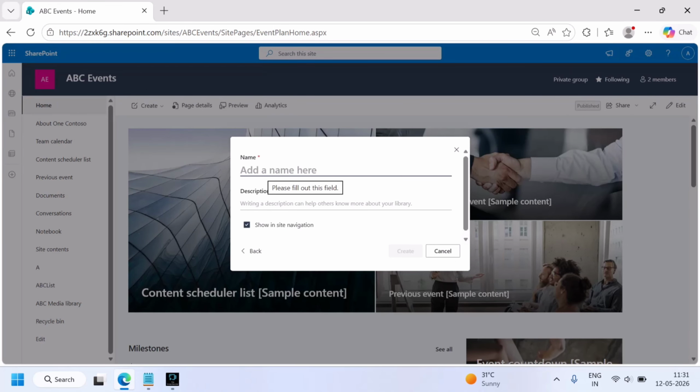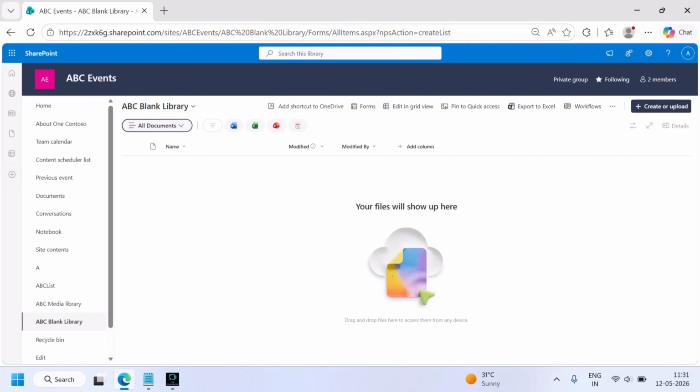So now you see here, add name. I'm creating that ABC blank library, and description I'm not giving anything, so it's optional. Create this. You see that there is only one column, name, and modified by. These are system columns, and there are no other columns because we have created from a blank template.